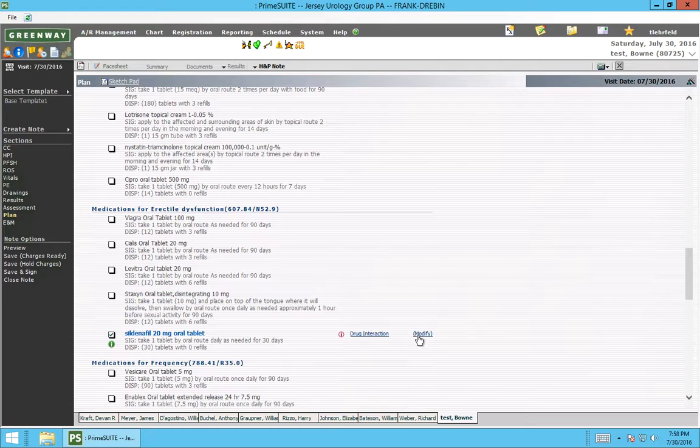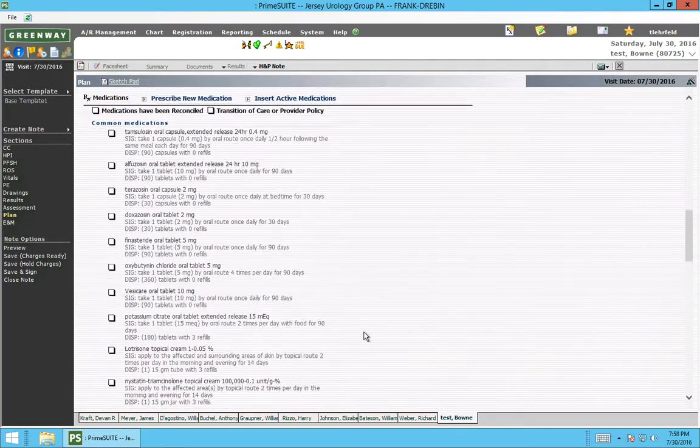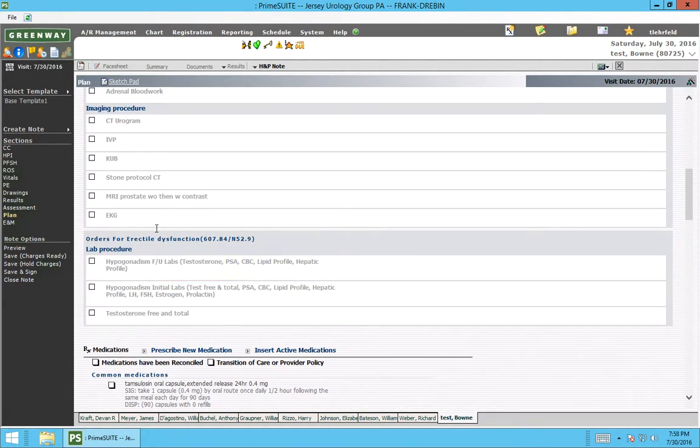You can see that you can modify this. You can take it out. You can check for drug interactions, that sort of thing. And medications for frequency, and these are common medications. And as you can see, I have a special order set for erectile dysfunction also.